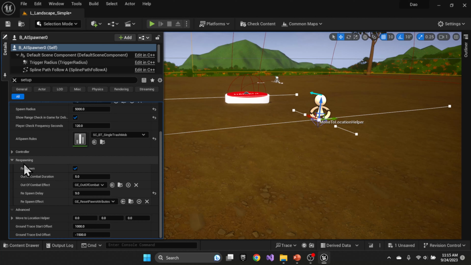Individuals will start out of combat healing individually. So out of combat, if you had 3 mobs and you move from one to another, it's likely that one of those mobs will start re-healing after 5 seconds. The out of combat effect is simply this gameplay effect, which heals them back up. Our respawn delay, I thought I said 10, it's 9 seconds. And then we perform the reset pawn effect.